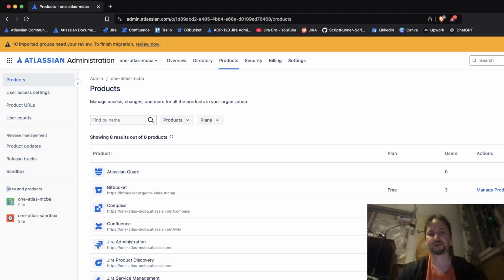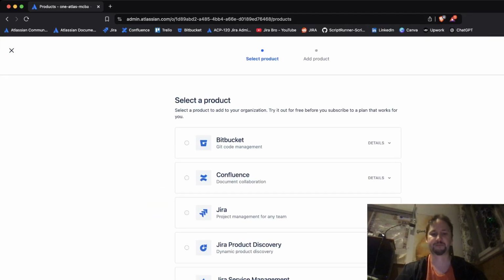So you know that basically one organization can consist of one or even more sites. So these right here are the sites, and each specific site can have their own products. So in order to actually add a site here, what you're actually doing is you're adding a product. And when you actually add a product, it's going to ask you to select your product. So I'm going to select the Jira in here.